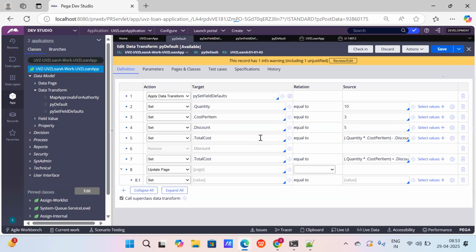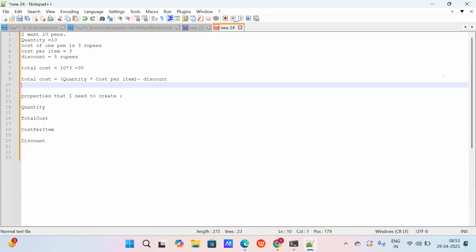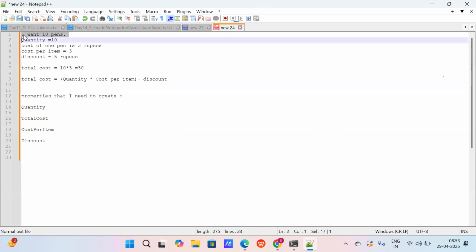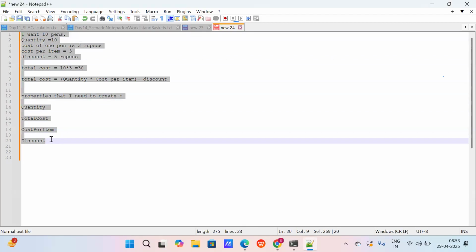Now my requirement got changed, saying that whatever the things that you are working with respect to the calculation, with respect to this scenario, I want all these properties in the single page. I don't want it in a clipboard page, but I want all these things in the single page. How are we going to achieve it?